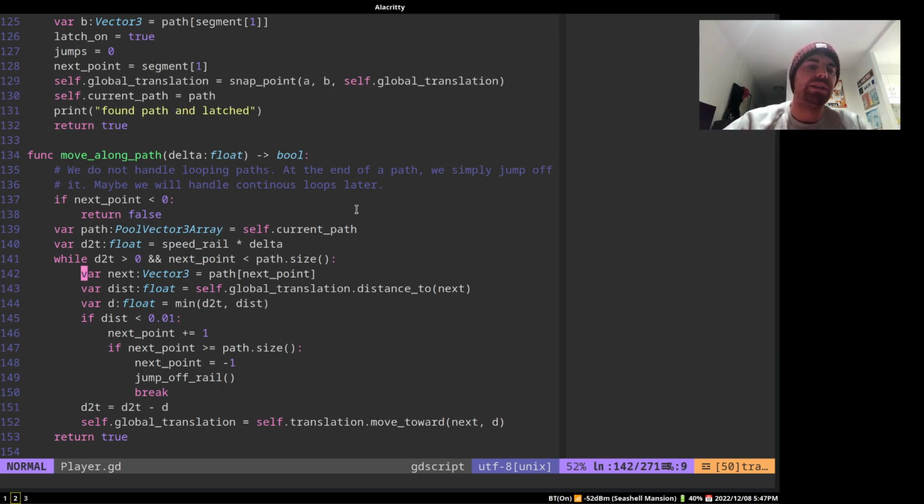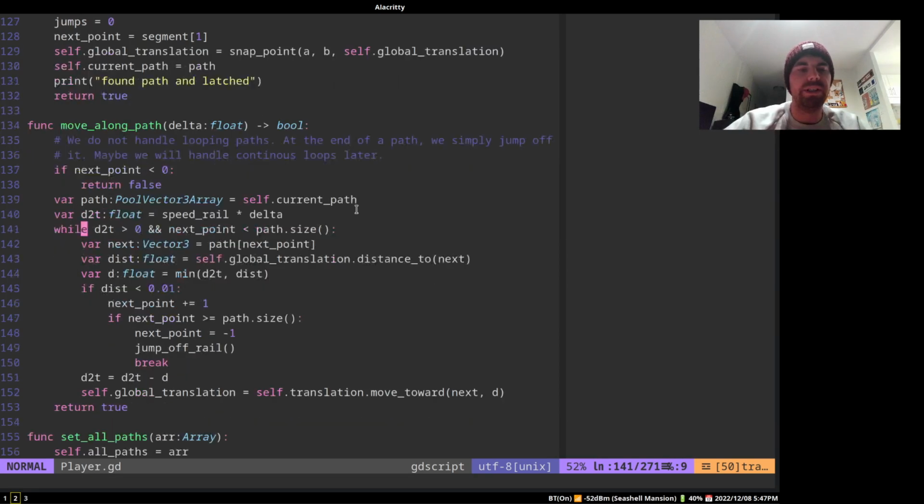But basically, since the rail is just an array of vector 3s, so x, y, z, when you're moving along the path, you have to say, what is the next point in the rail that I'm looking to go to? And you simply move towards that next point. So you ignore regular kinematic physics, which is the gravity and stuff that I showed earlier, and you simply say, I want to travel a certain amount of distance per frame, which is the speed rail times delta.